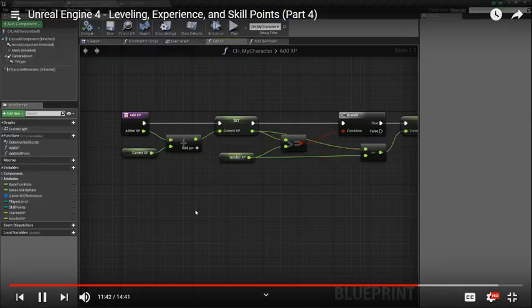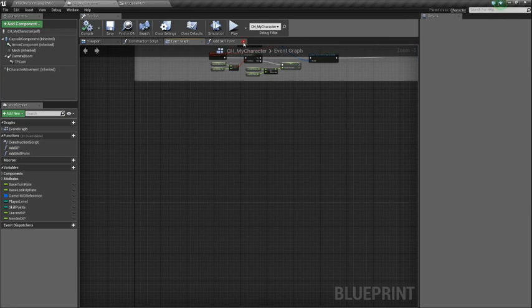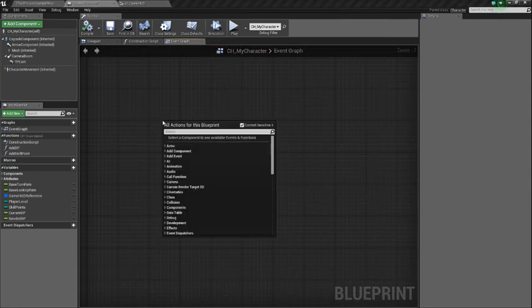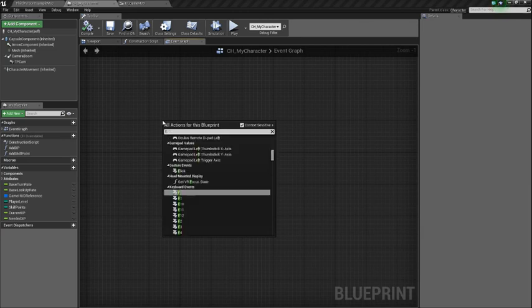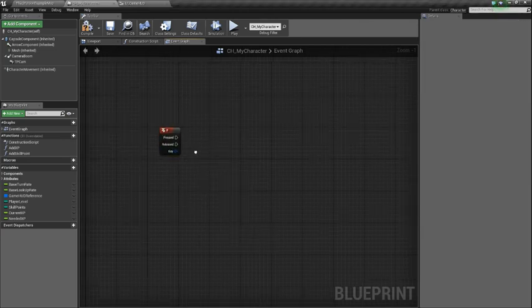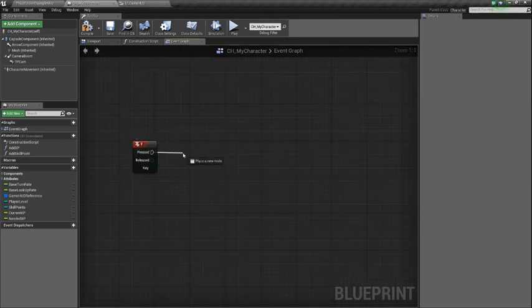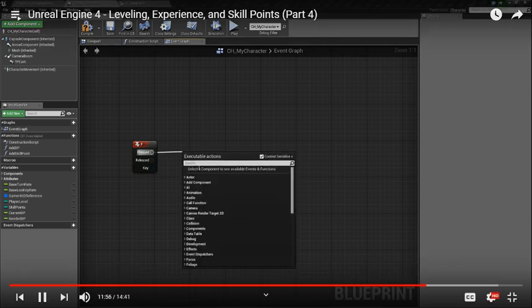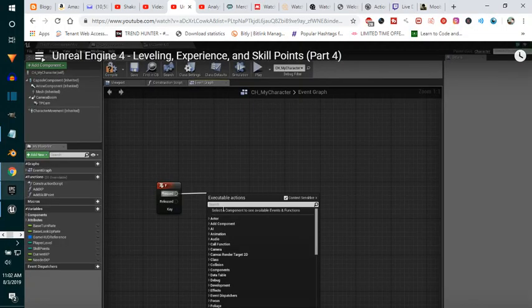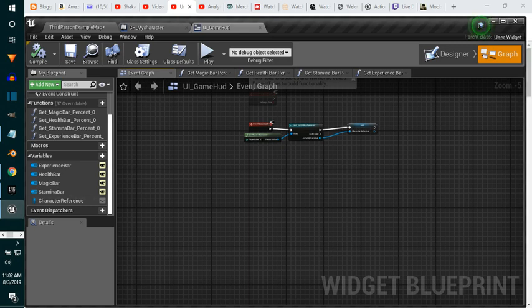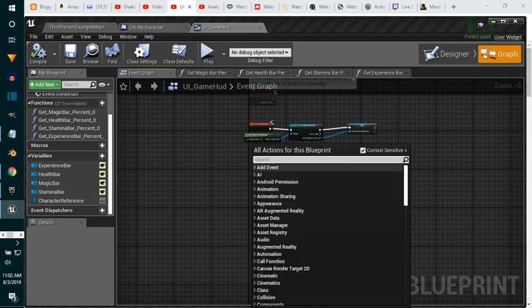We'll go to our character, and in the event graph, we're simply going to use the keyboard input. So I'll do the F key, and off of pressed. Okay, I can do this. I have to be smarter than the computer.